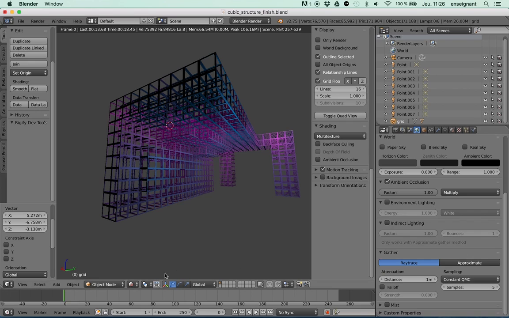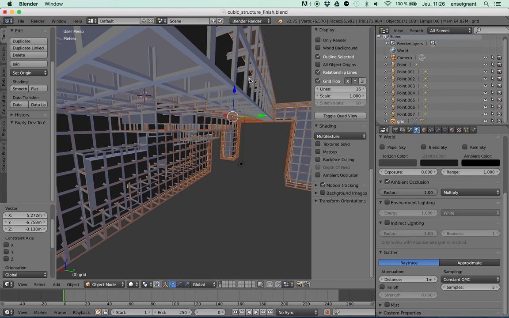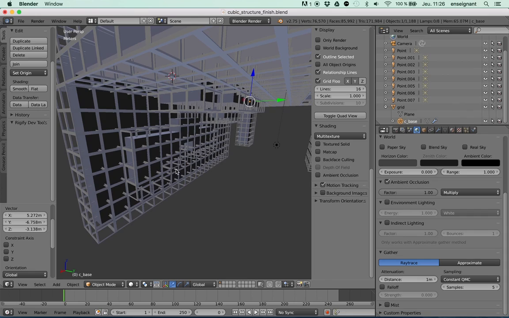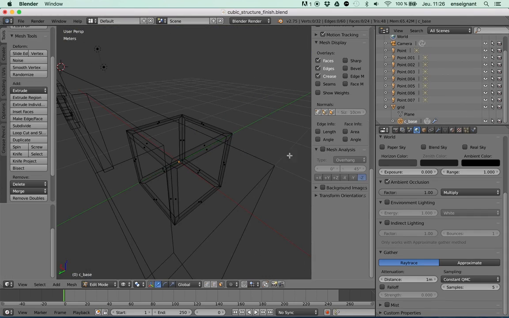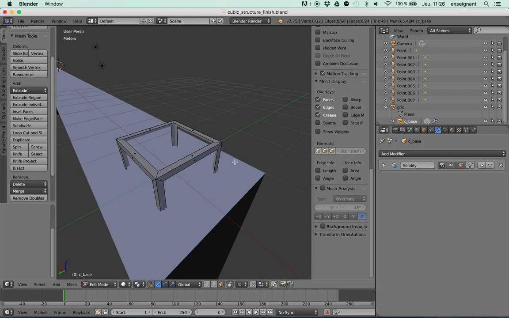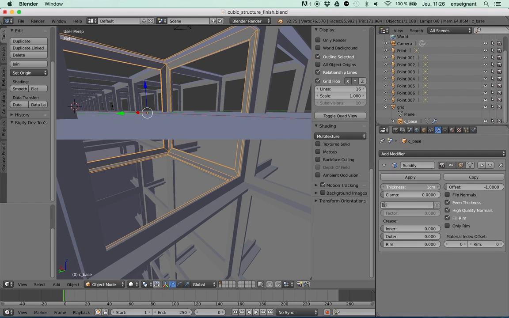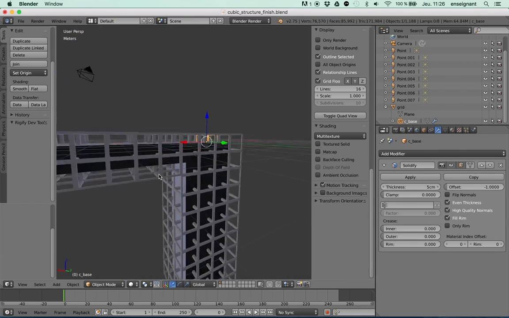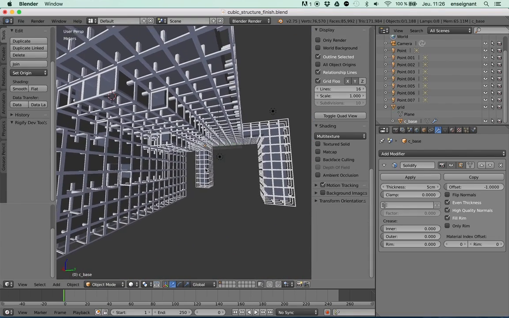And don't forget that if you now say, oh, okay, this is not exactly the good thickness, this is a cube, and for example on this cube I have just added a modifier thickness. So if I change the thickness here, the thickness will change everywhere. So it's completely dynamic and very easy to work with.